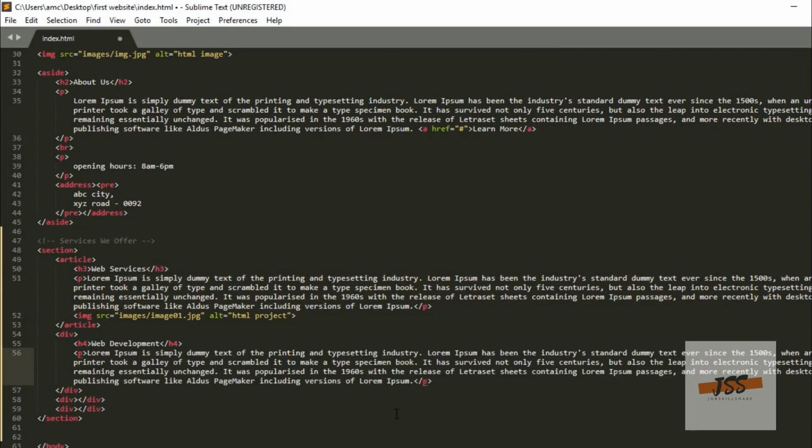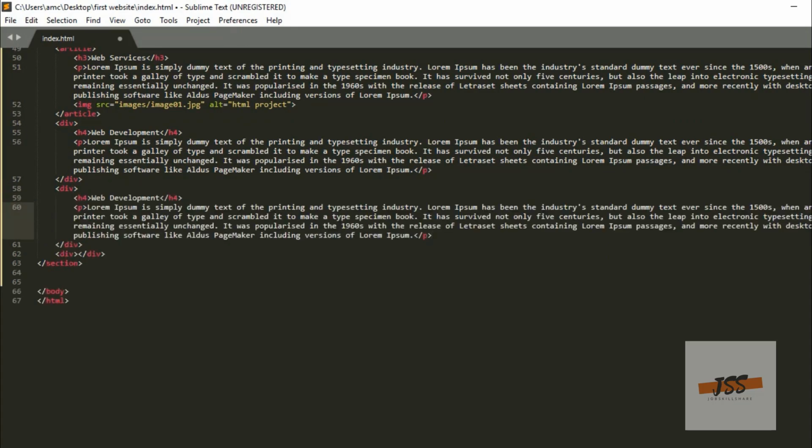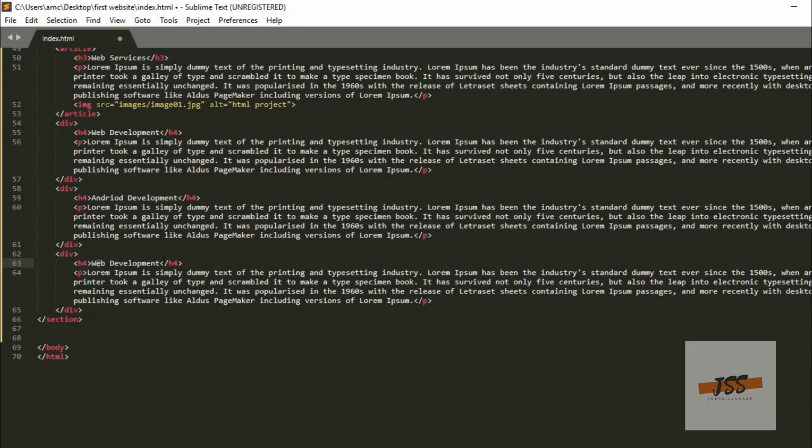Likewise, I am going to add the content for the second and third div as well. So I am just copying this heading as well as the paragraph tag and pasting it inside the second div. I am changing its title to Android development. Then for the last div, again I am pasting. Here I am changing its content to, let's say, front end development.